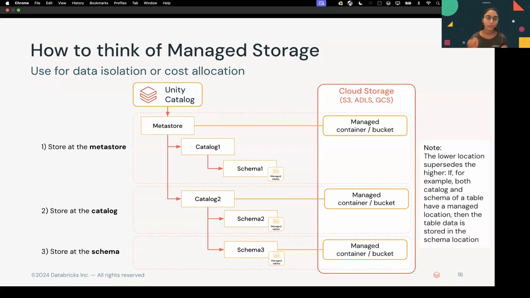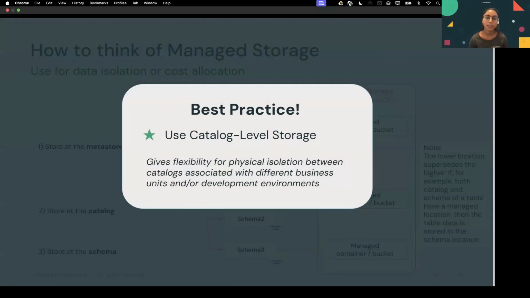And the lower levels will supersede the higher levels of storage, which means that if I'm saving a table into a schema with its own predetermined or pre-allocated storage location, then the data will save into that storage location instead of within the catalog or the Metastore root. Best practice is to actually set up your storage at the catalog level. The value of doing that is it allows you to have separation and isolation between different catalogs and enables you to follow better standards and procedures for data isolation.